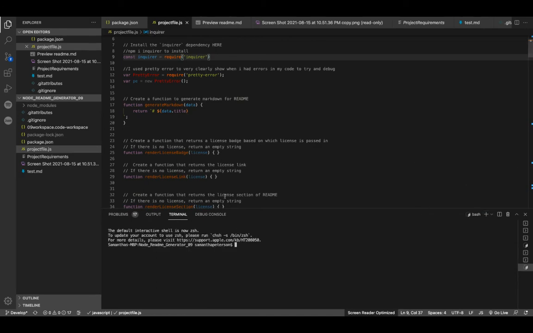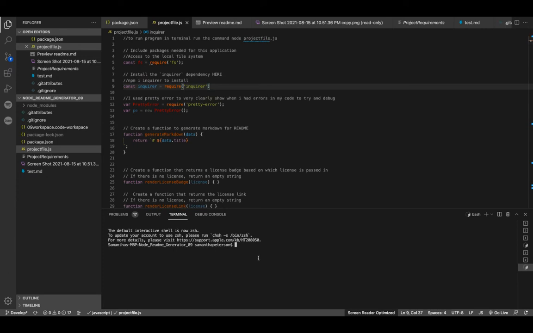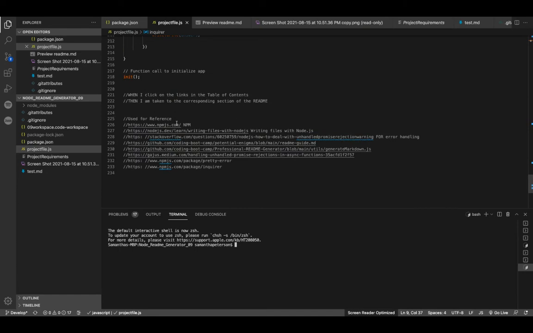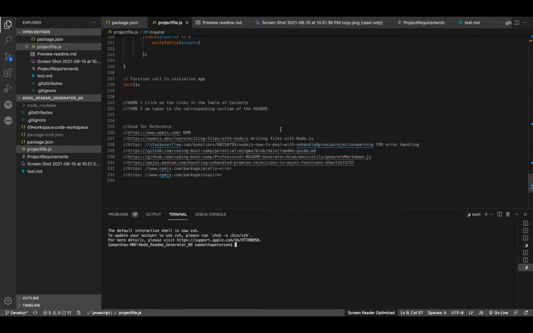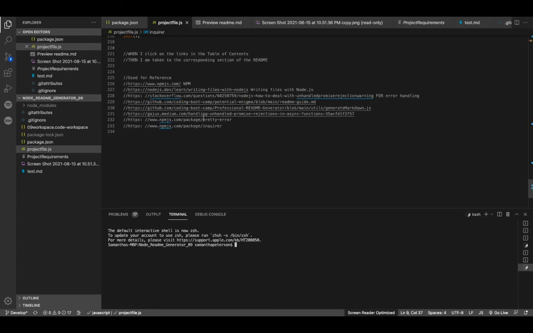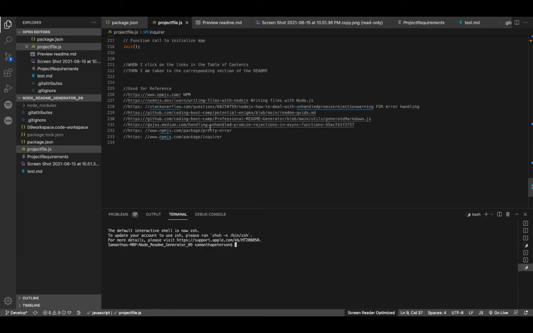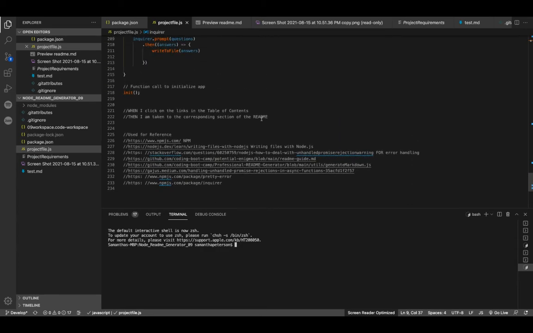So what I'm going to do to start is come down to my terminal, and you do have to have Node already installed. But I put all of the resources you might need or references down at the bottom of my JavaScript code, and I will include those in my README for the project. It will give you websites like the NPM website, Inquirer, because you need that, and Prettier to run this.